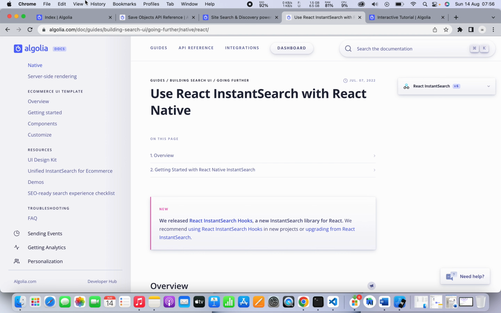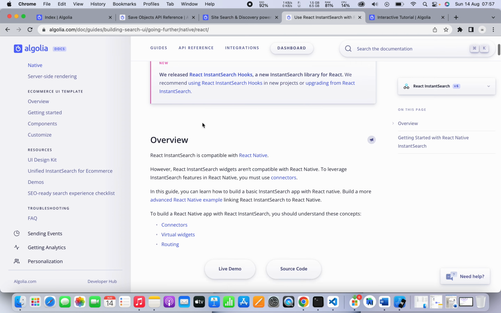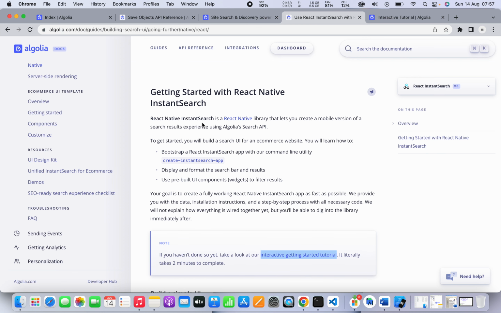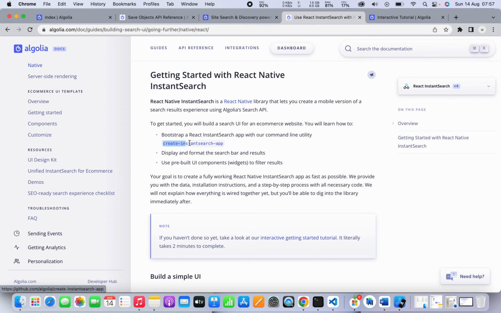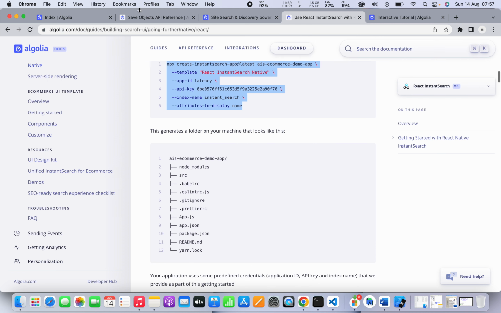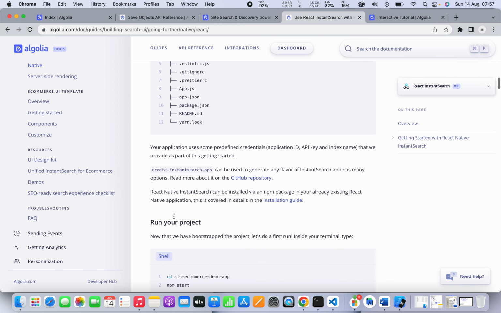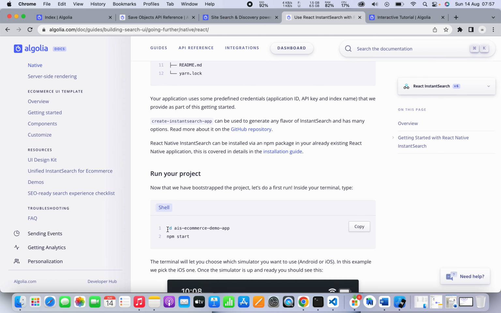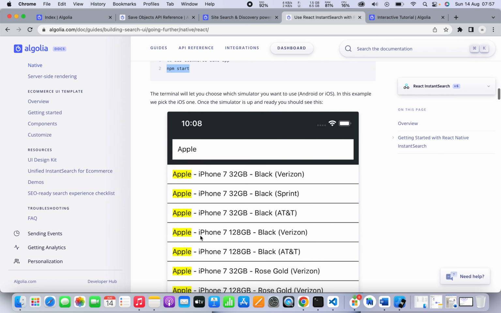With React Native, unfortunately, Algolia doesn't have ready-made React Native components. You probably would have seen that they have React InstantSearch, but it doesn't really work with React Native. So you have to actually use connectors to hook that up. What they give you is a bootstrap app that you can use, which is using Expo. The way you install it, you simply copy this into your shell, and then just click go. This will generate this folder structure, and from there you'll be able to play around with it. After that, you cd into it and run npm start, and it will generate this app.